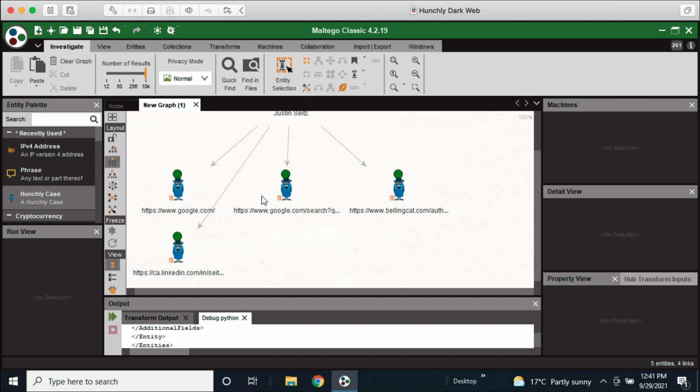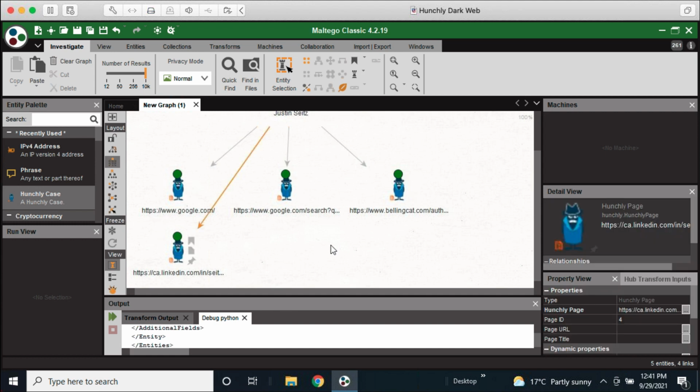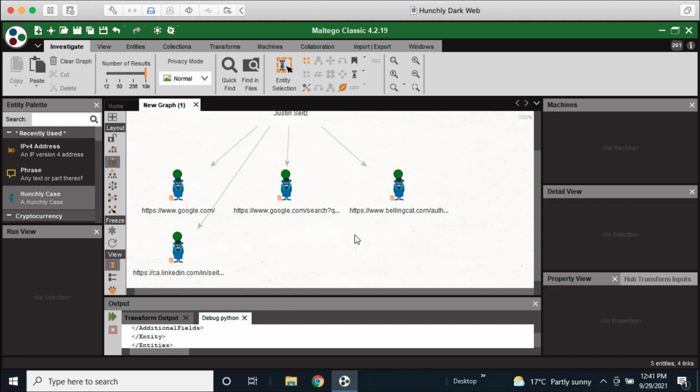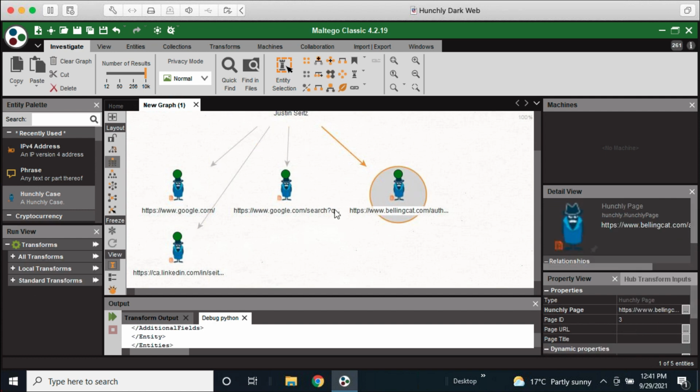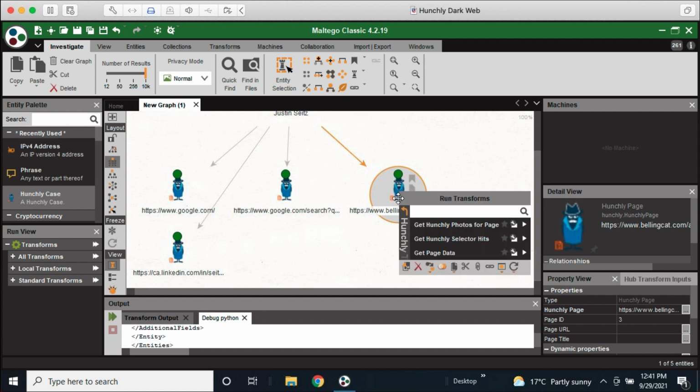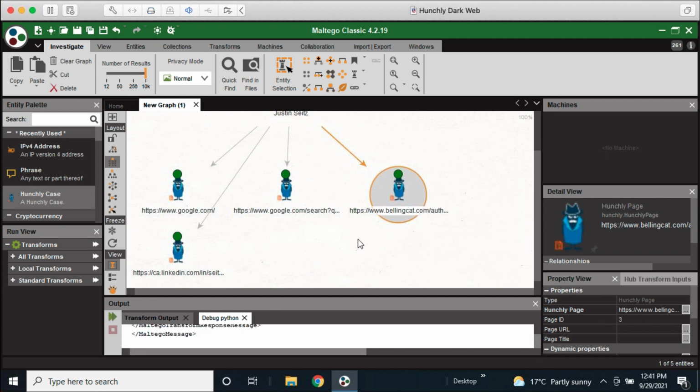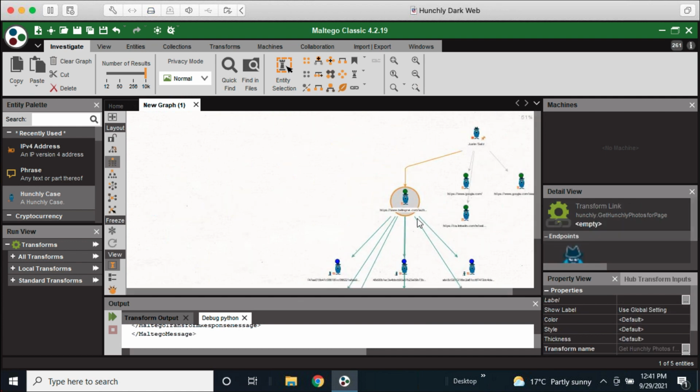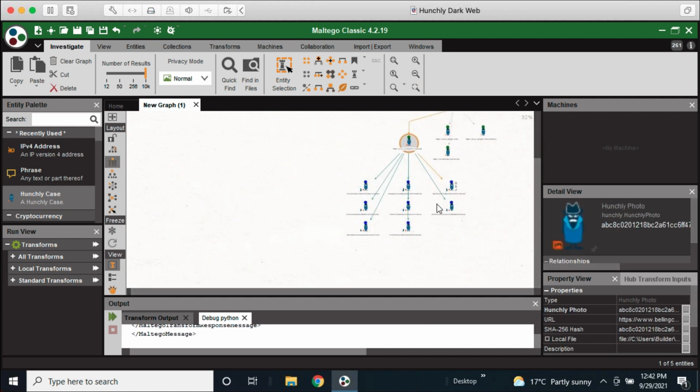So what can we actually do with this? Well, what we're looking at right now are actual Hunchly entities, right? So that means there are other things we can do for these entities. If I right click on it, you can see this is a Hunchly page. Hunchly pages also have their own transforms that can be run. So for example, we can run get photos for page, get selector hits, or get page data. So it'll pull any of that extracted data from this page. So I'm going to say get photos for this page. And now our graph expands.